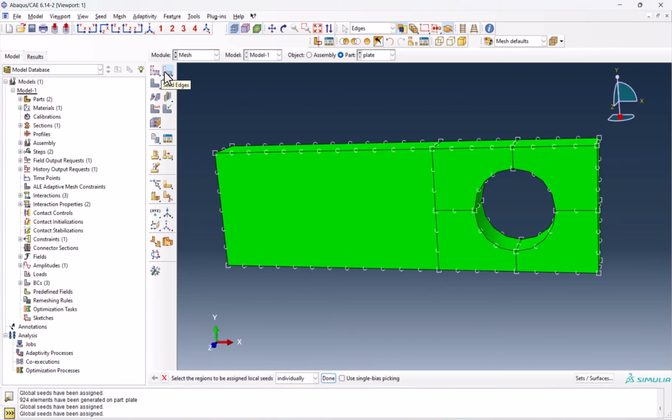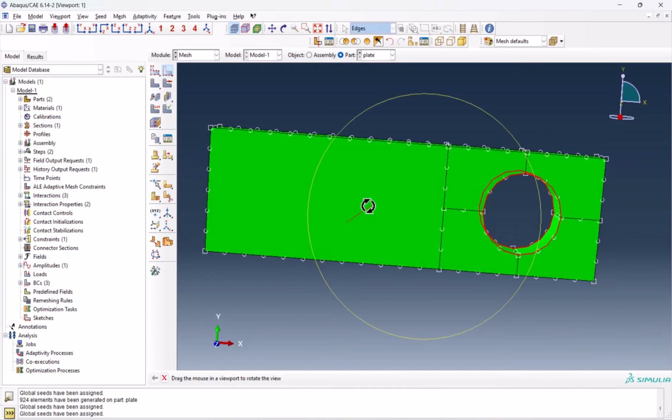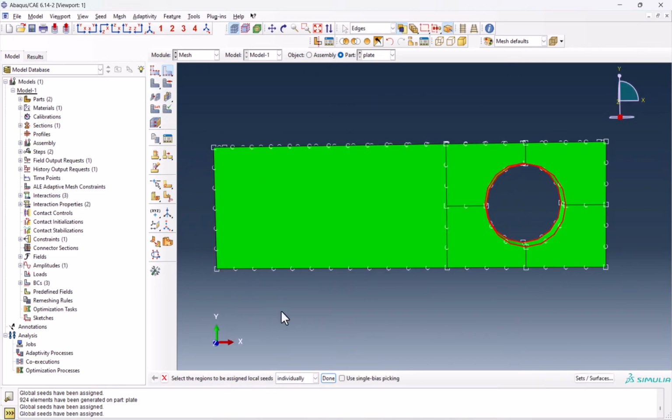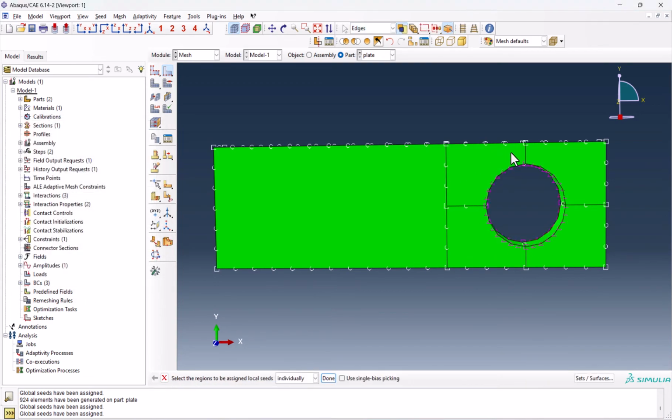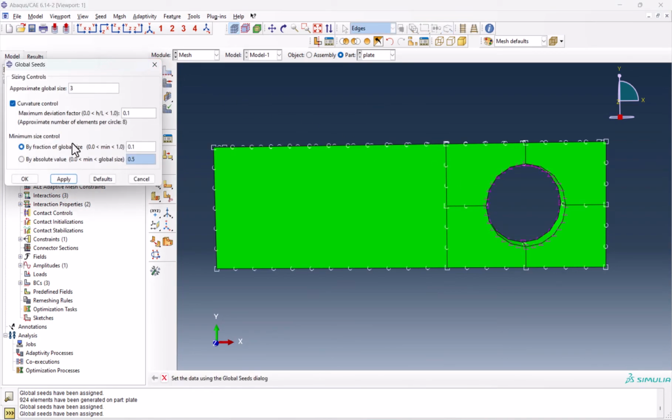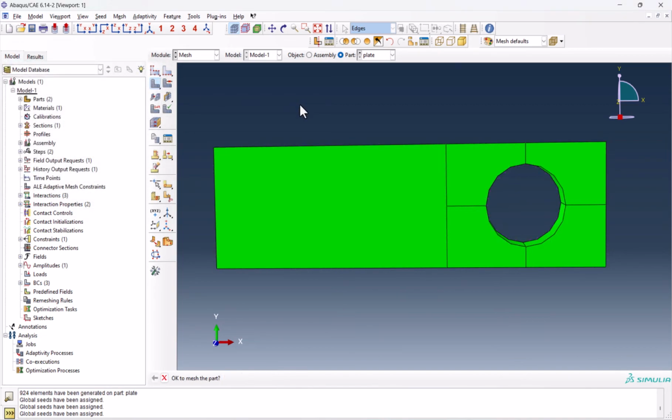Now it's time to see the edges. We hold shift and select this one, and hold control and deselect that one. Done. It should be 8. Now we have 8 elements on each quarter of the circle. Also, we want to see the part. It should be 3. Mesh.